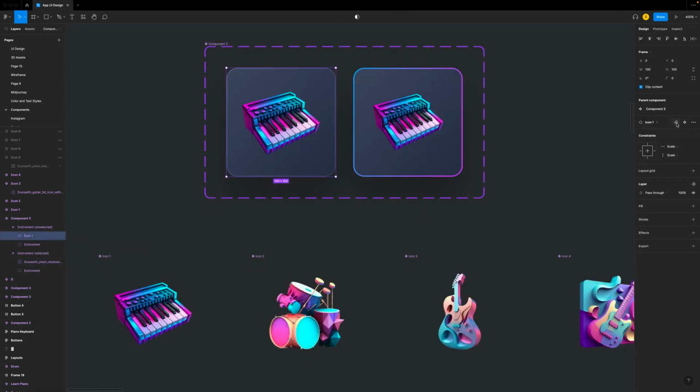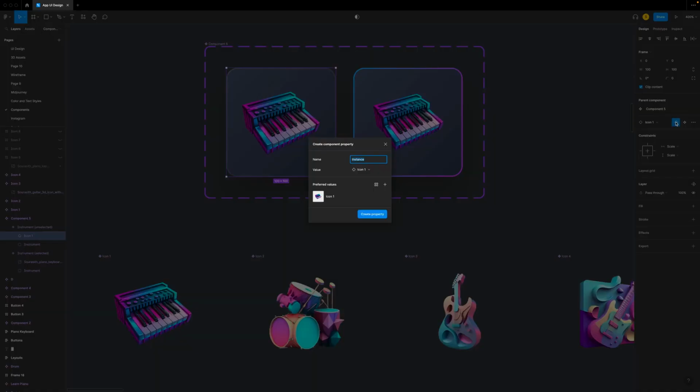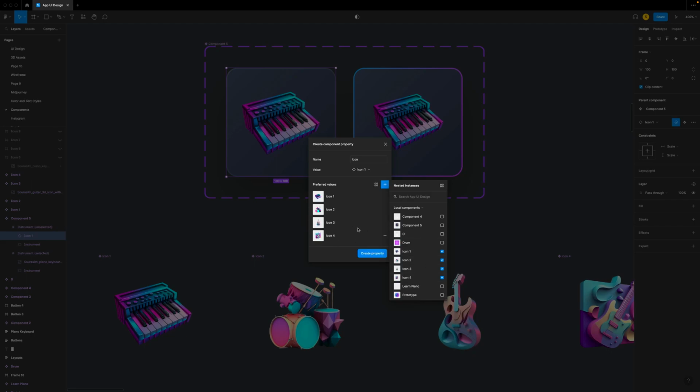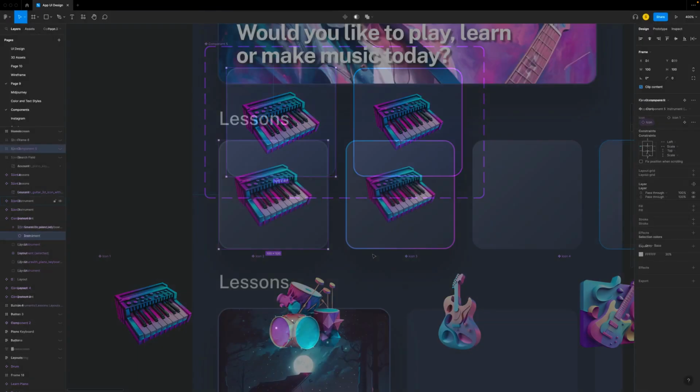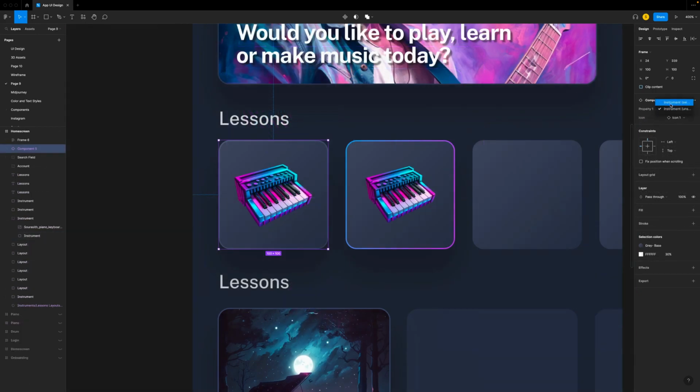Select the icon component. We're going to create an instant swap property. Name it icon and add a preferred value. Select the other icon components, then click on Create Property. Now let's try it out. Go to the component properties. You have property 1, which you can switch between selected and unselected. Then you can swap the instance for the icon.